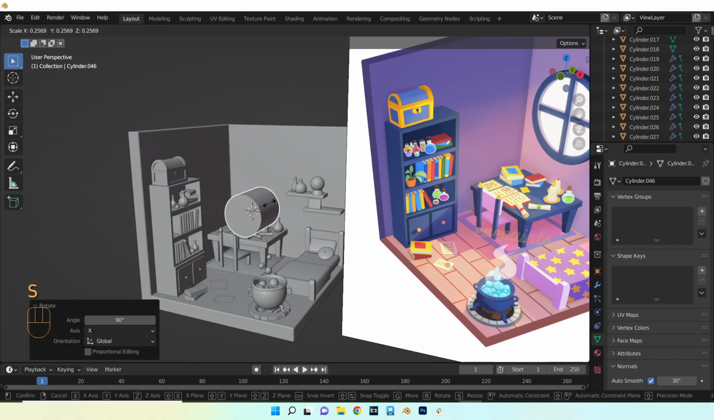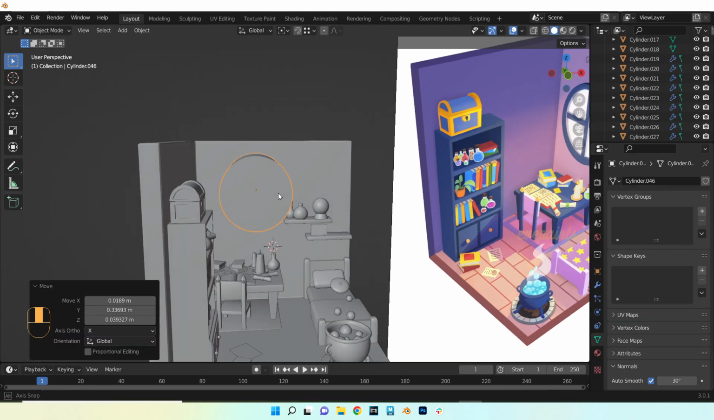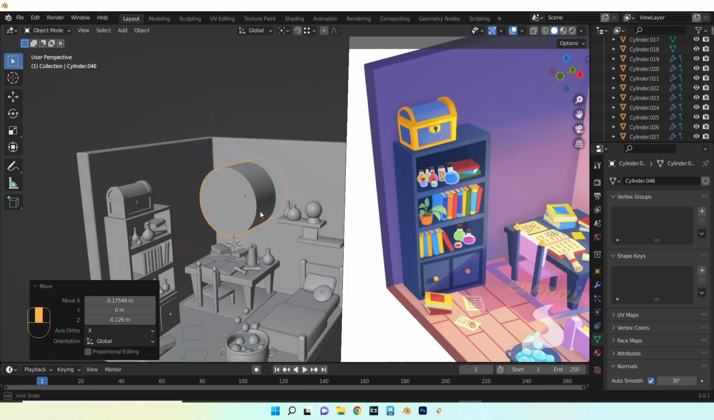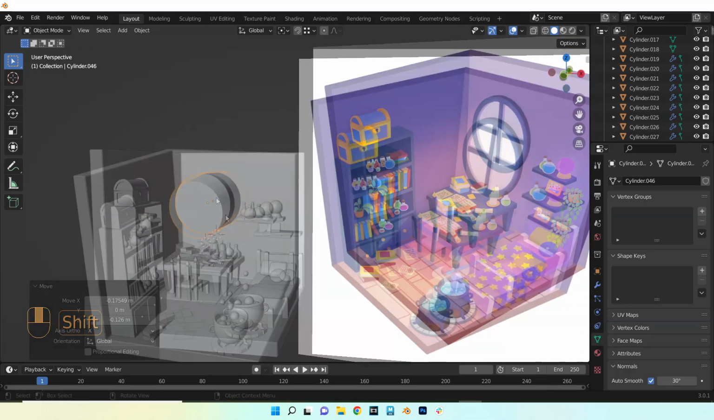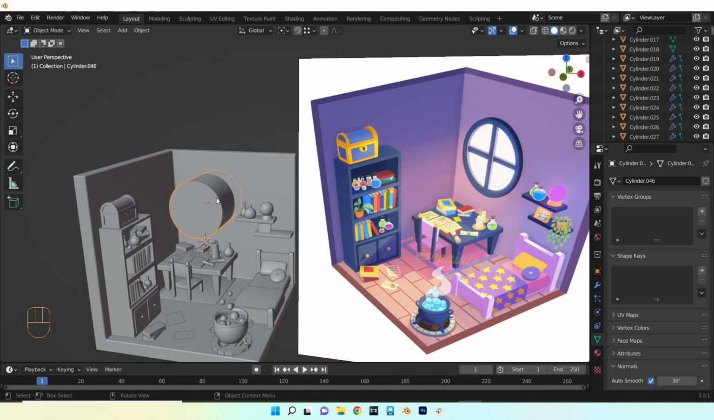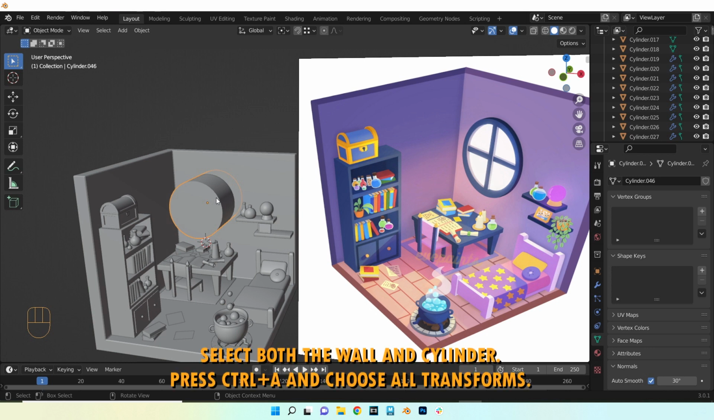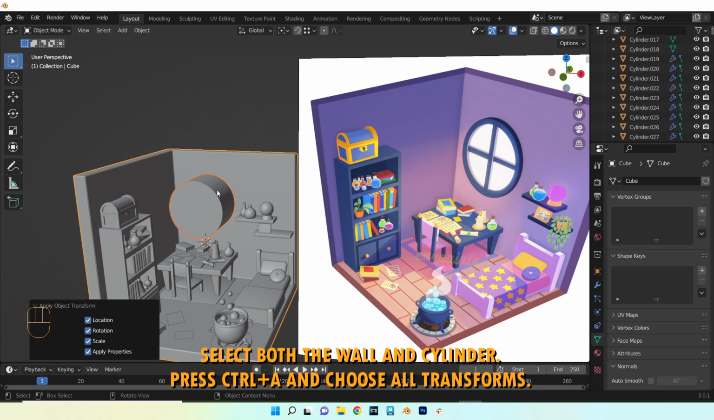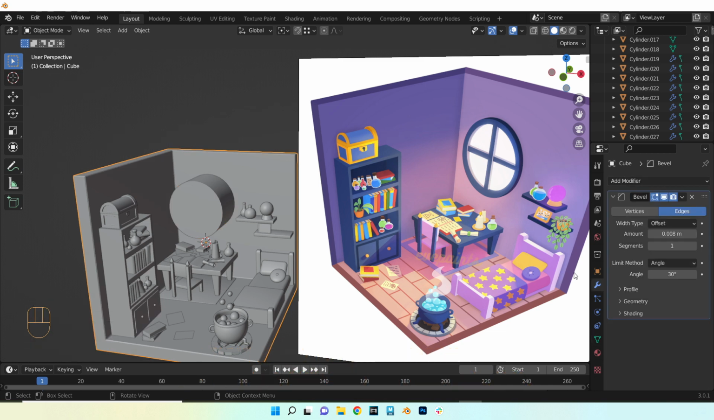Scale the cylinder down and position it on the back wall. Press numpad 1 for front view. Front and side view can help you position the cylinder nicely. Now we want to boolean this cylinder shape out of the wall shape. First though, we need to apply all transforms to the wall so the boolean looks correct. Select a wall and press Ctrl A. Choose all transforms to apply the transforms.